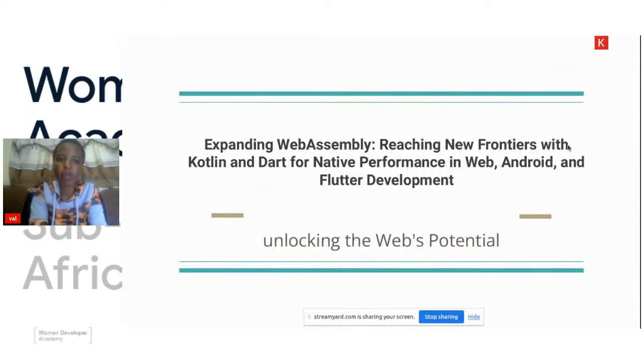I will be talking about expanding WebAssembly, reaching new frontiers with Kotlin and Dart for native performance in web, Android and Flutter development. Hope you can see my screen.